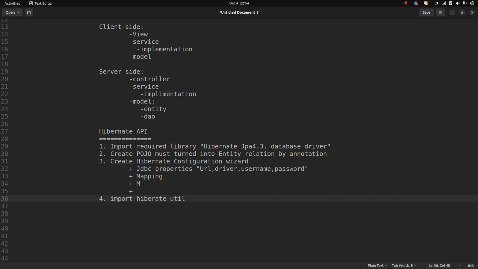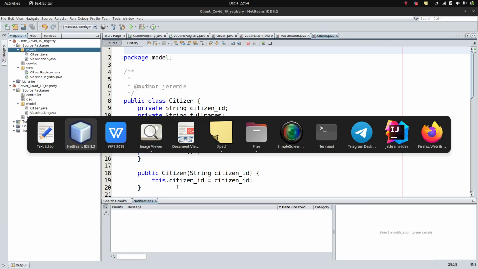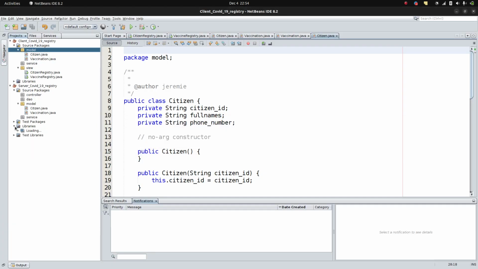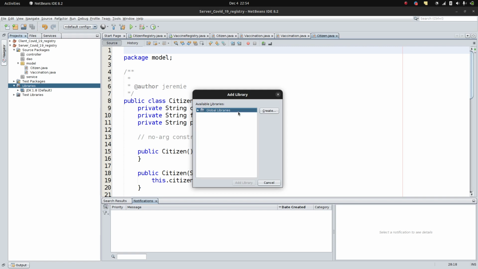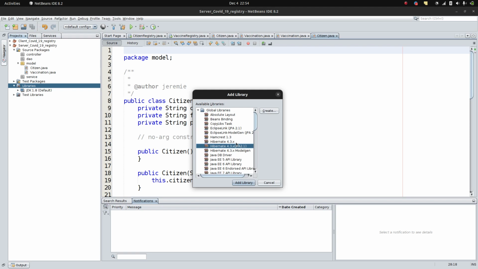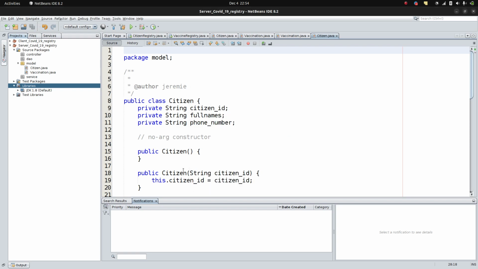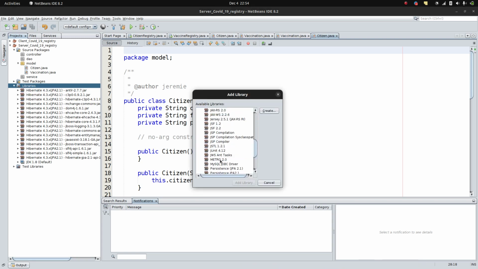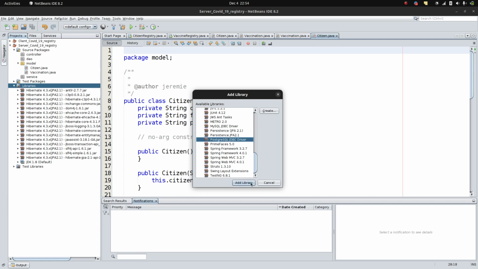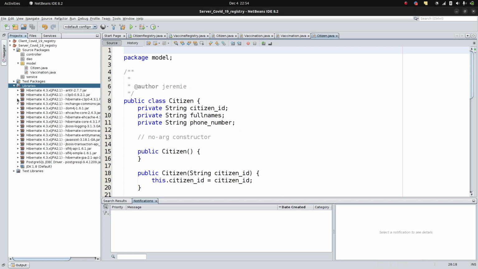Okay, so now let us go ahead. Let us first import the library. You need to import the library on the server side, please. Let us minimize the client and work on the server side. Let's click on this one. You add the library. The first library, you can see we do have Hibernate. I need this one. Also, I need another library. For me, I'm going to use Postgres. I need to have the Postgres JDBC driver. Okay, I'm done with the importing.